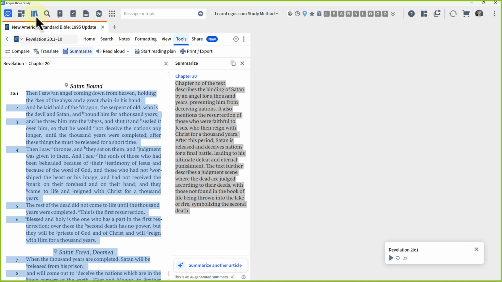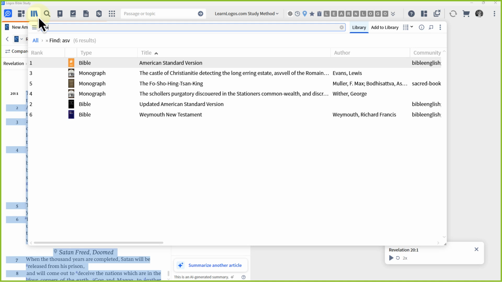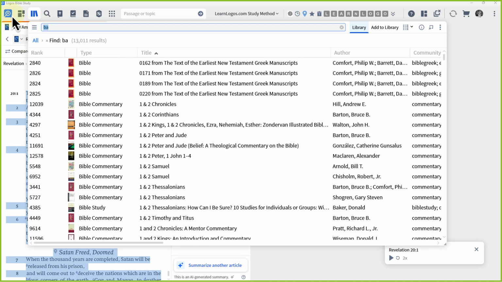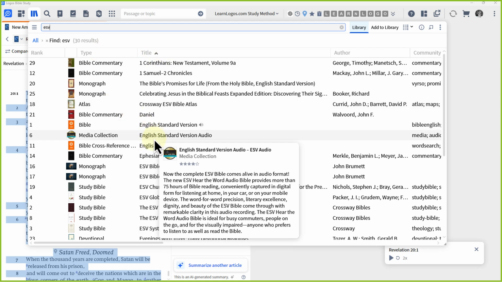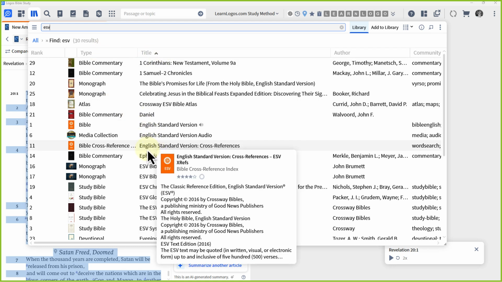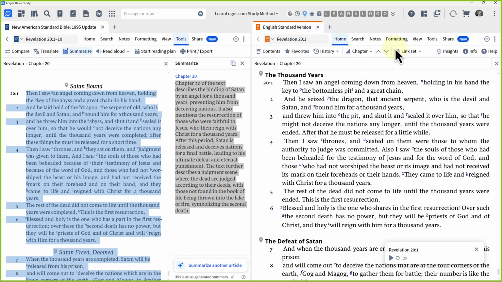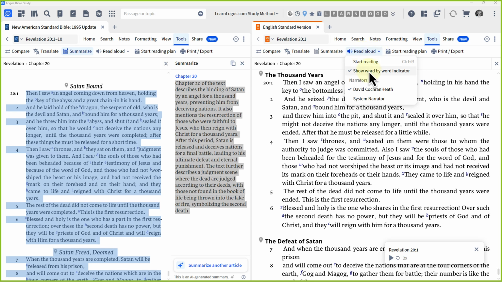And for translations that have an actual voice, which I believe the ESV does, let me go ahead and open up the ESV Bible. Here we go. All right. And if we go to tools, we go to read aloud, you'll see there's some more options. We can show the word by word indicator. We can choose the narrator. And now we're good to go. Let's go ahead and start reading.